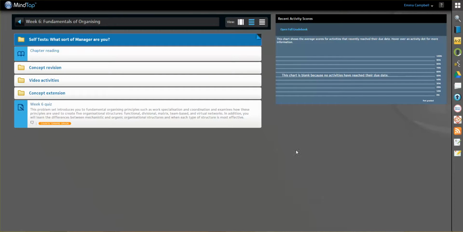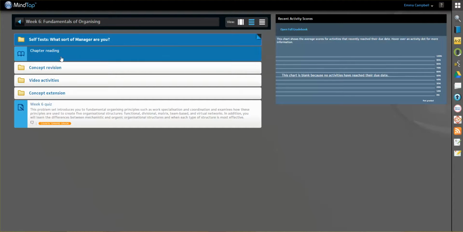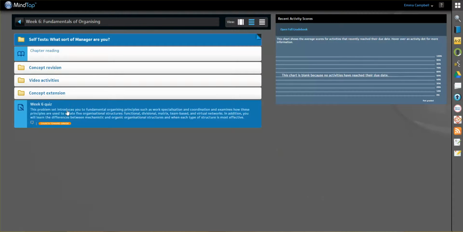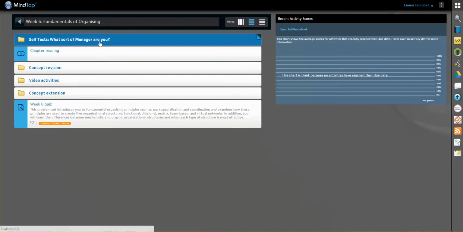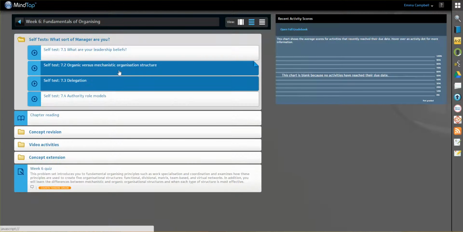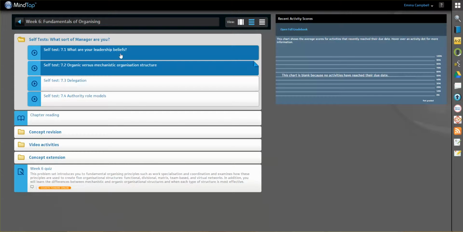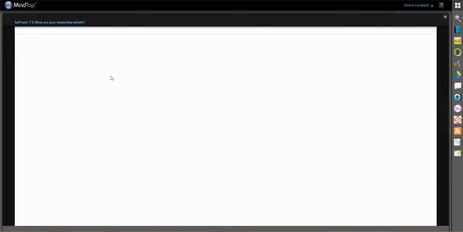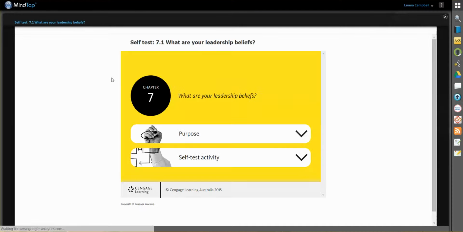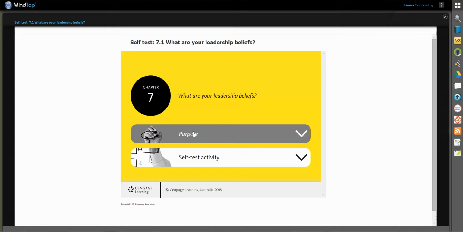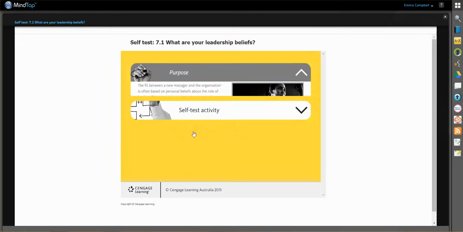This is giving me a clear learning path for week 6 of what I need to work my way through. It's starting off with a bit of a self-test. Now this is not part of your assessment. This is not going to count towards your final grade, but it's rather a quick exercise to find out exactly what your preconceived ideas are about a topic before starting it. It can give you some pretty interesting insight, and it only takes a couple of minutes.